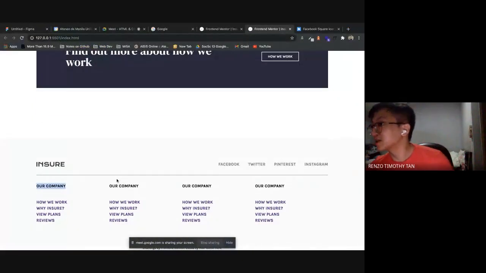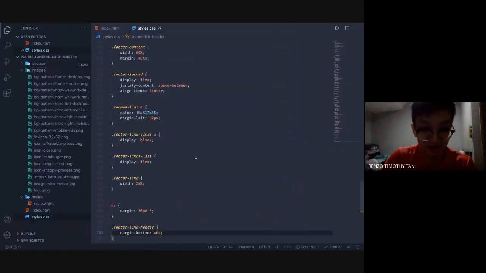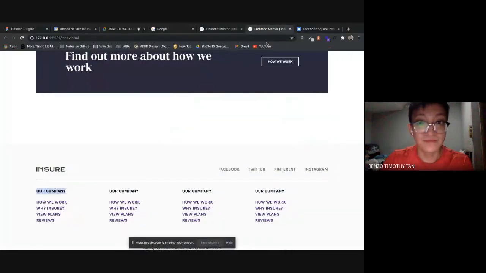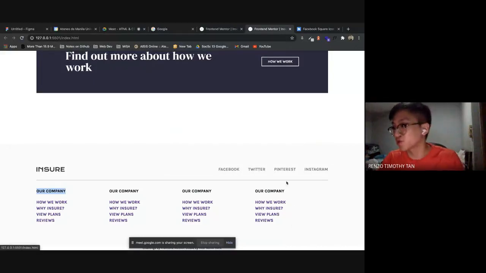Maybe that's a bit too big. Margin bottom of 20 na lang, 20. And there you go. Now, all we need to do is add more spacing in the A tags and change them to the color that we want them to be.